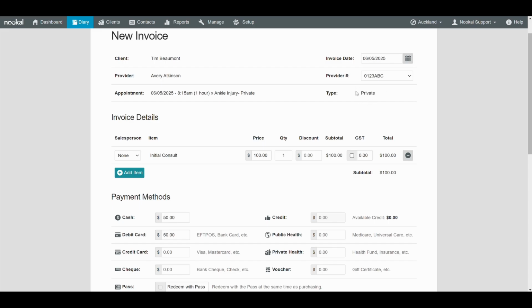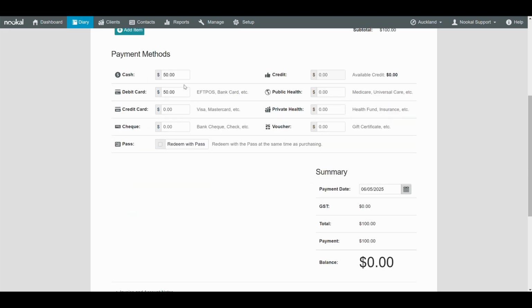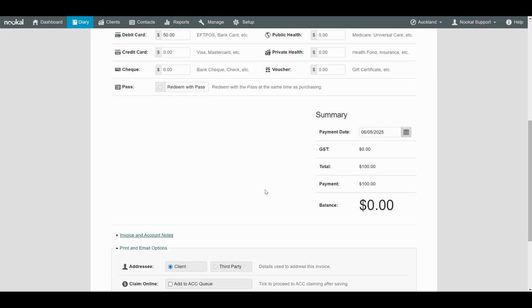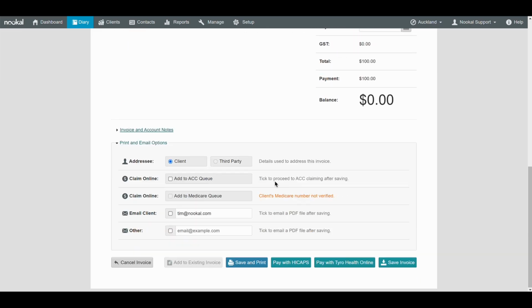You could just leave these payment fields empty because the third party is going to pay that invoice, and then you could email it off to the third party simply by putting a tick next to the third party's email address. Because it's a private invoice, you'll see that we've got the client's email address here. So again, if you want to send them a copy, you could just tick there, and then it's just a matter of saving and printing that invoice. So today I will just save invoice.